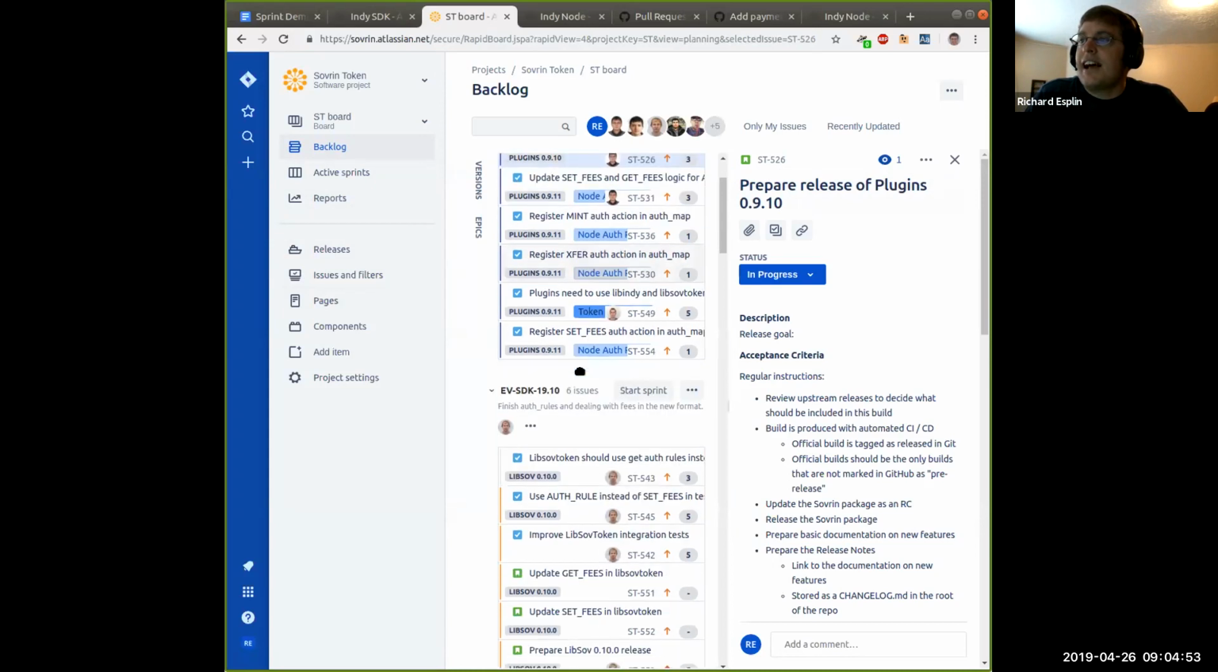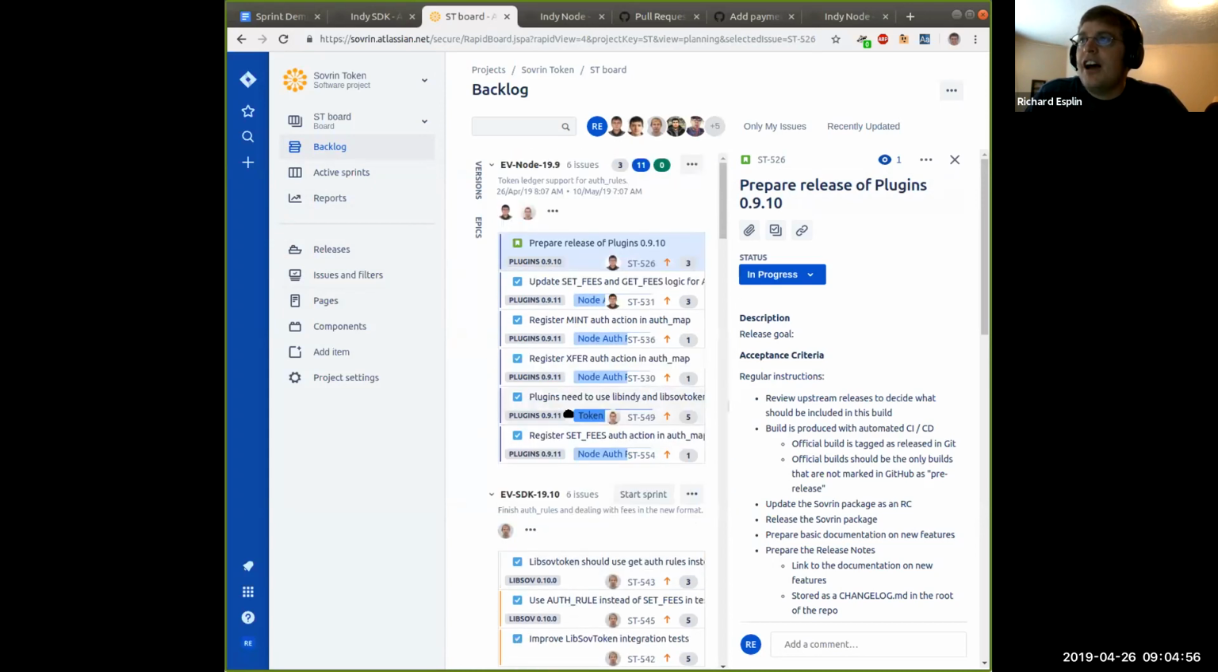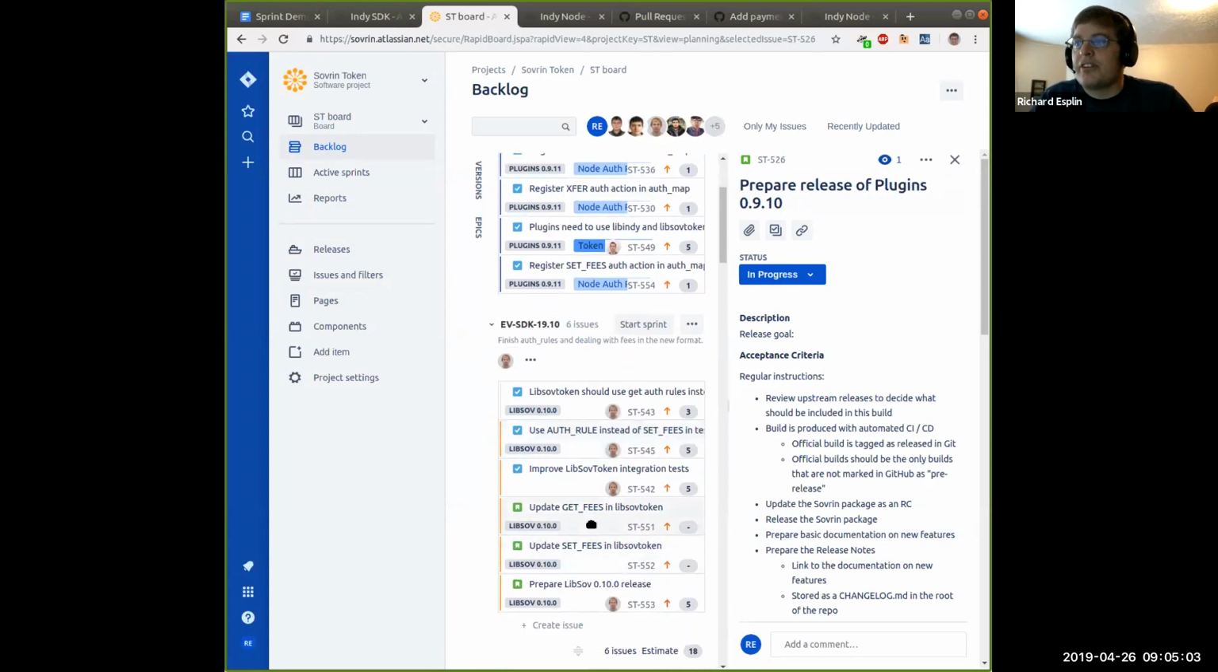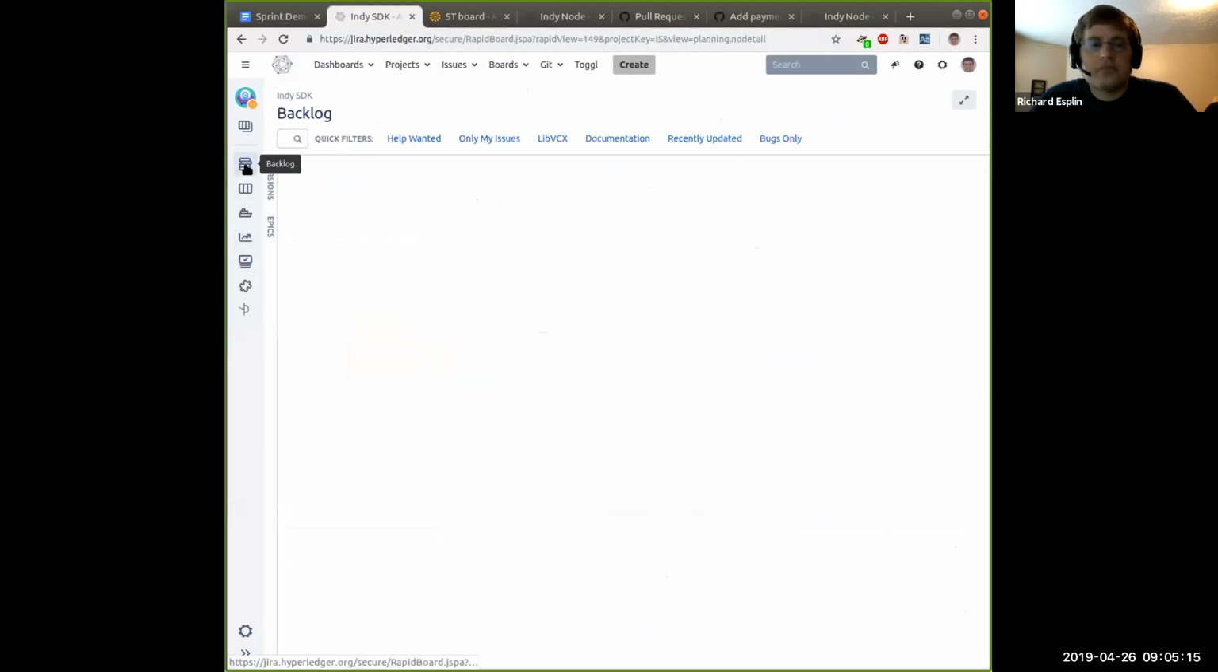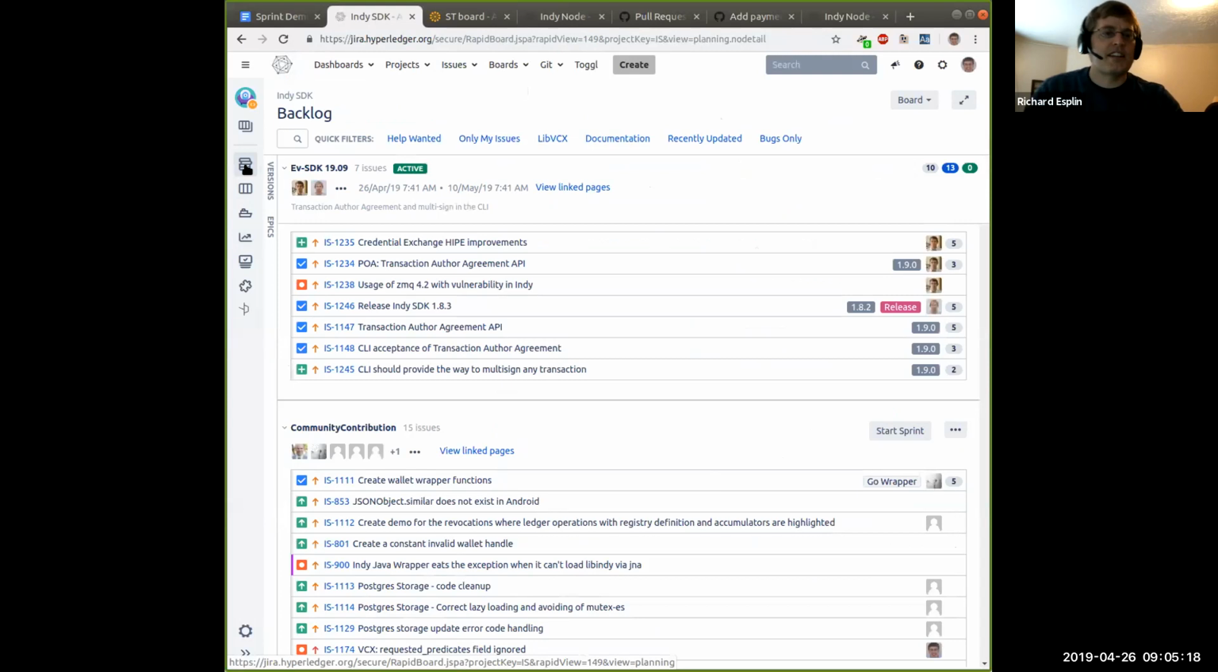On the SDK side, we're actually not going to do any SDK token work in the next 2 weeks. At the end of the month, in the next sprint, we'll finish up the fees improvements and the auth rule improvements. But instead, we need to do the transaction author agreement piece so that we have the CLI and API tools necessary to use that. And we're going to continue working on the credential exchange improvements.